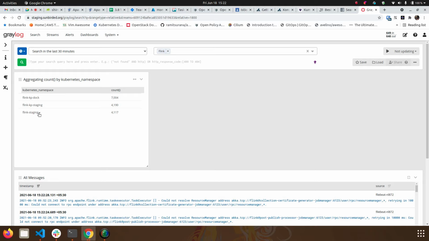Now you see here you have Flink KP staging and Flink KP doc. Essentially Flink KP doc means it is from the doc environment, from the Sunbird Vidyadan environment. So you can select this namespace and add it to the query. So this is coming from Vidyadan. Now we will delete this. Whatever logs you see here are only of Vidyadan. Okay, and then again you want a certain pod, let's say, or a certain job manager or task manager you want to query about.